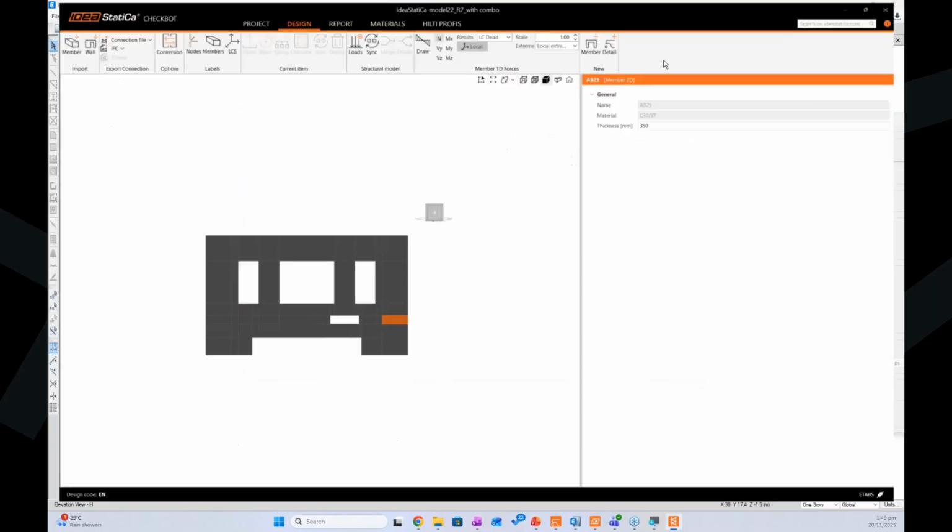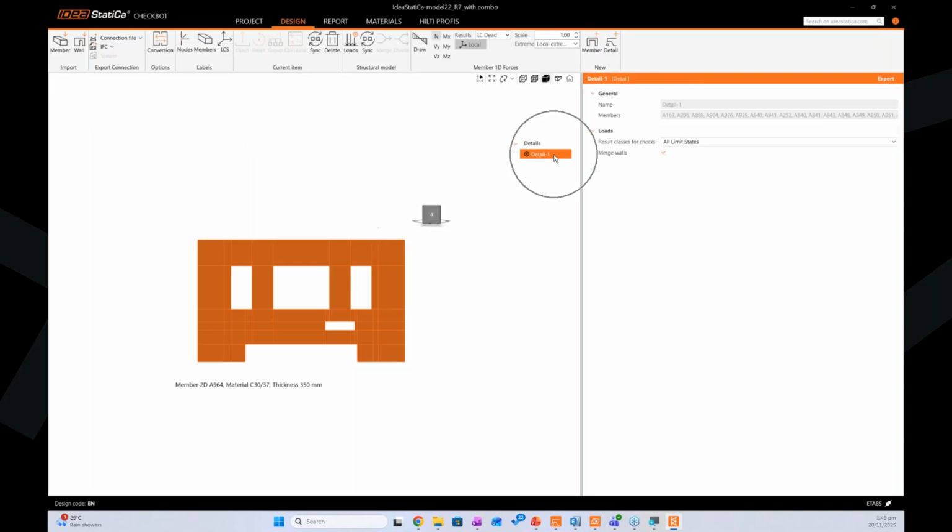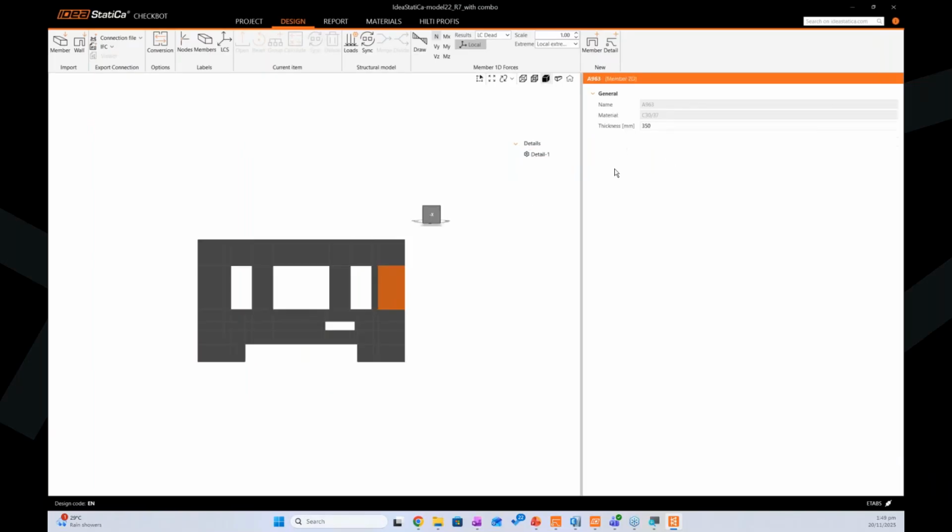Once you have this, click on this detail button here. Then you select the wall that you want to create as a detail project. You select all and right click, and then it will create a new detail project here. You can choose whether you want to merge the wall or not. If you don't select merge wall, it will be split according to what you have in ETABS. But if you select merge wall, it will be merged automatically.